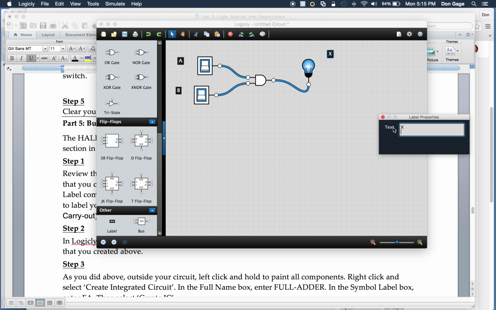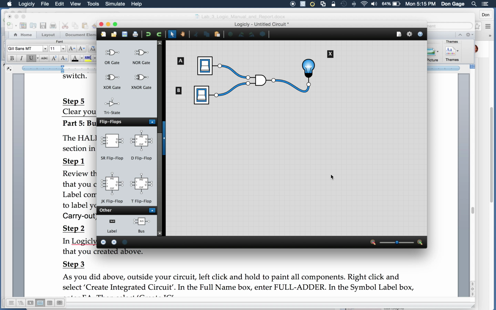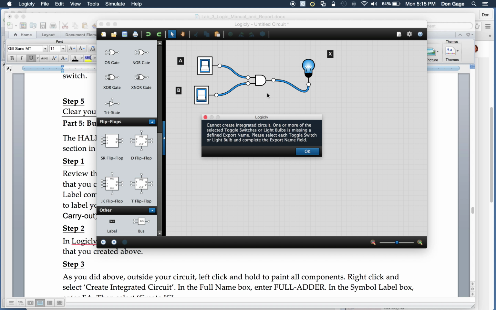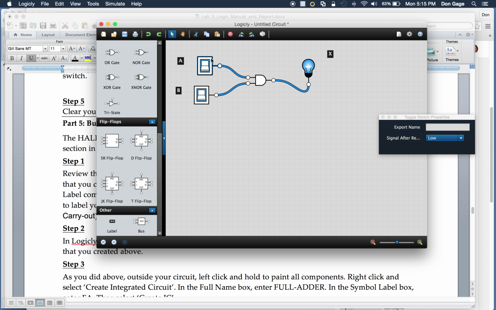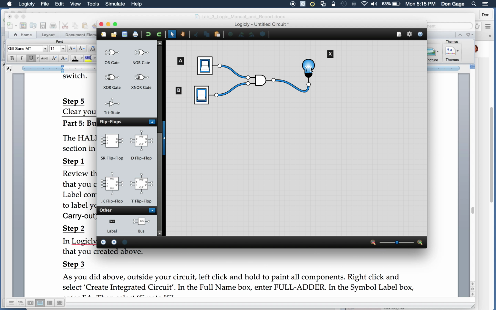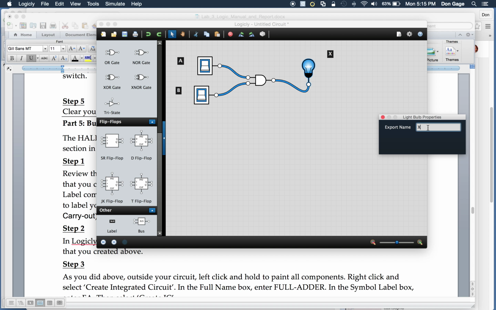X. All right, and you're going to be asked to make an integrated circuit, which means basically to hide all this in a box. And they're going to talk about that in the lab report. So I'm going to paint the whole thing, and I'm going to right-click on it. I'm going to say Create Integrated Circuit. It tells me that I don't have things labeled for purposes of the integrated circuit. That's fine. So that kind of labeling is different than these text things. So I'm going to click on the boundary of the switch here. I'm going to call it exactly the same thing, A. The boundary here, B, and then just on top of the light switch here, X.